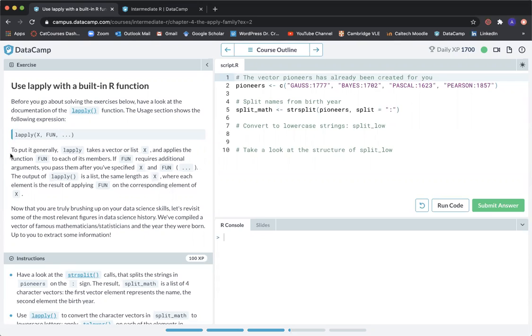To put it generally, lapply takes a vector or list x and applies the function fun to each of its members. If fun requires additional arguments, you pass them after you've specified x and fun. The output of lapply is a list, the same length as x, where each element is the result of applying fun on the corresponding element of x.